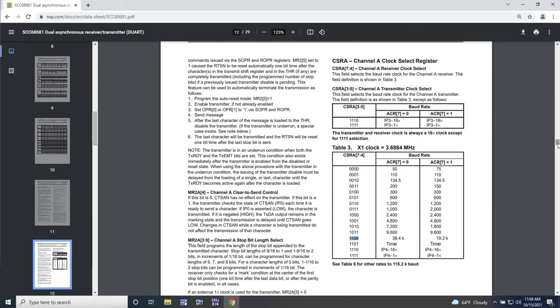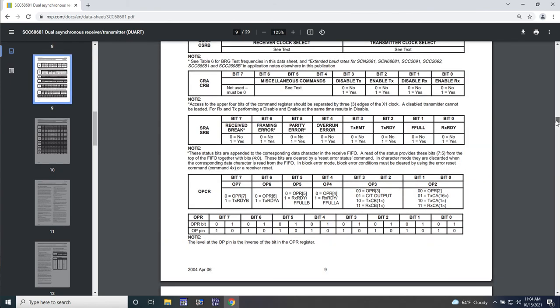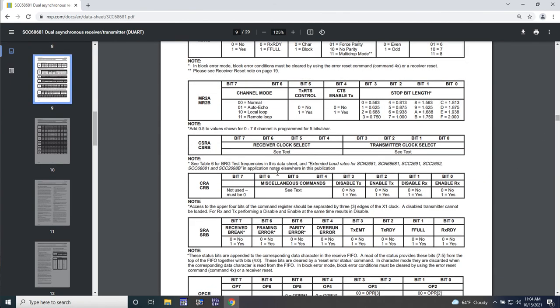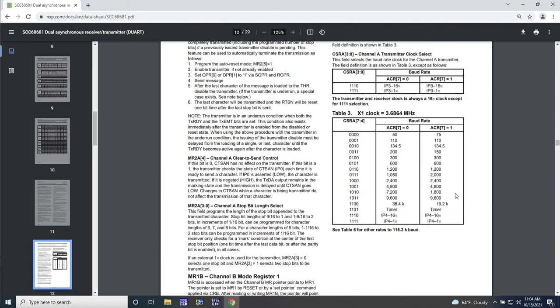1100. Right, so let's go and look at CSRA. Look at the bit definition of that. Here we go. So this is the CSRA bit. Right, so we have two different clocks here for the receiver and for the transmitter. We want to set them both to be the same. Okay, so we want the clock select for the receiver to be the same as the clock select for the transmitter. And both of those, according to this table, should be 1100 in order to get 19.2K baud. Okay, so let's do that.